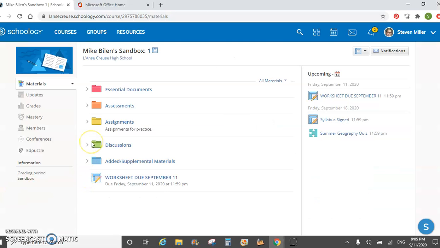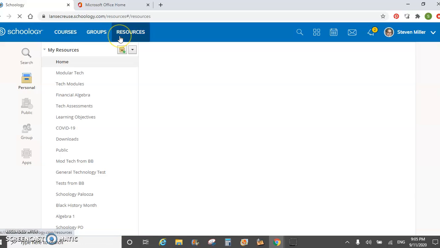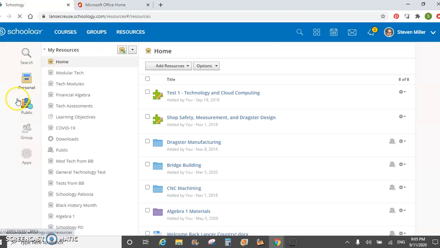In our sample course here, we're going to make sure that we have the resources available for both the OneDrive and Google Drive. So up in the Resources button at the top, next to Groups and Courses, we're going to see a list of different resources. On the left side, you're going to see a button called Apps at the bottom.